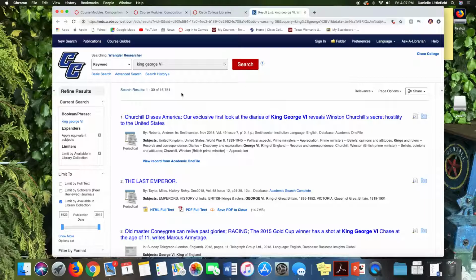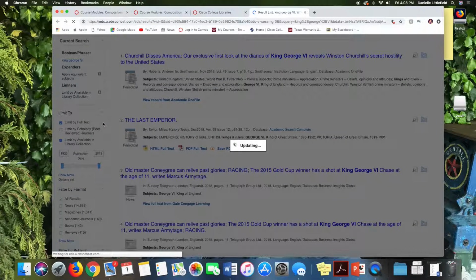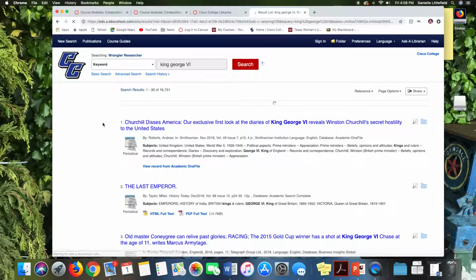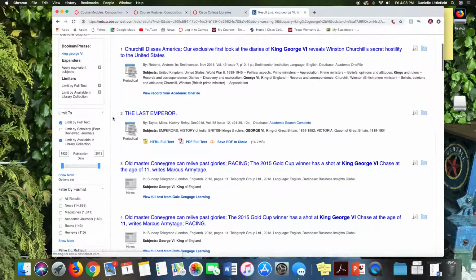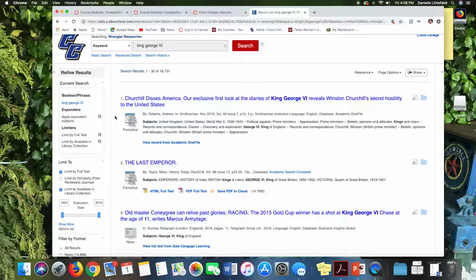And we definitely want a more narrow focus for the sake of the papers we write in this class and for academic research. So for one, I'm going to come over here to this left-hand column, and I'm going to come to this limit to part, and I'm going to limit it by full text, meaning it's only going to give me full text articles, not little snippets, not just abstracts. It's going to give me the full thing, so I have access to all that information. It hasn't really narrowed down much, but that's fine.